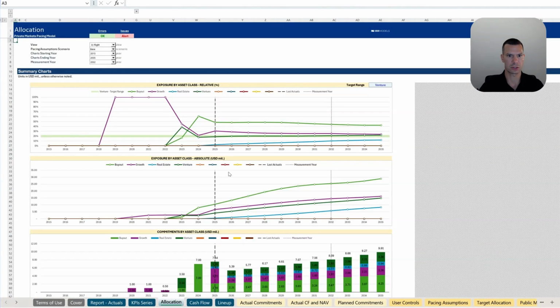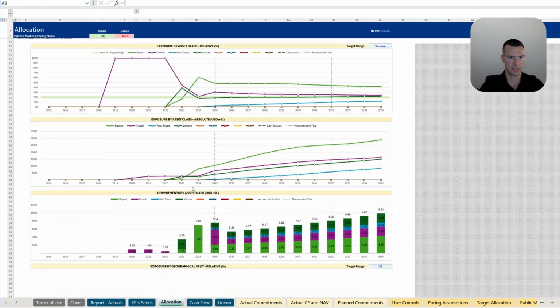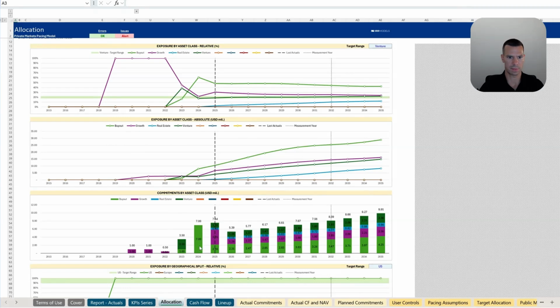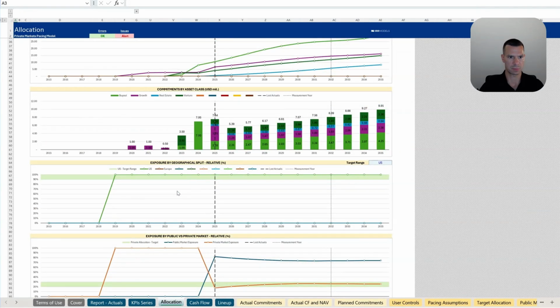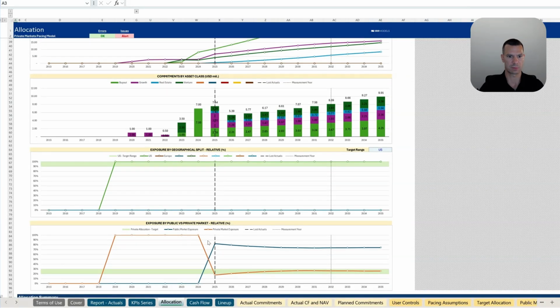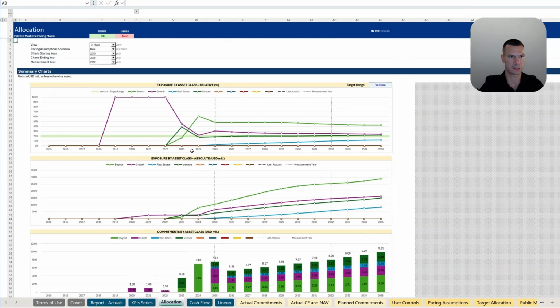The allocation dashboard shows your exposure to different sub-asset classes, such as buyout, growth, real estate, venture, or whatever you pick to define. It shows you planned commitments. It shows you exposure to geographies and exposure to private versus public markets.